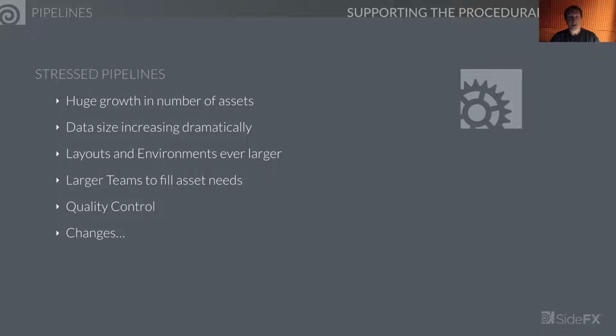And we all know that pipelines now are stressed. We hear about crunch all the time, and crunch means users making up for mismanagement within pipelines, or requirements that have gone well beyond the original design intent. As we know, a lot of pipelines are designed to be linear. There's no proceduralism in them whatsoever. So when you need more assets, you need more people, or you need more time. It's either one, and it ends up being all of it.